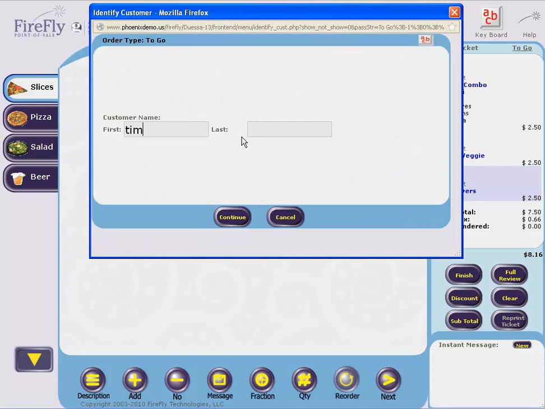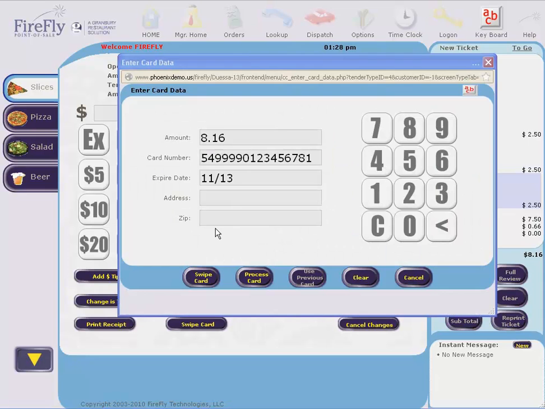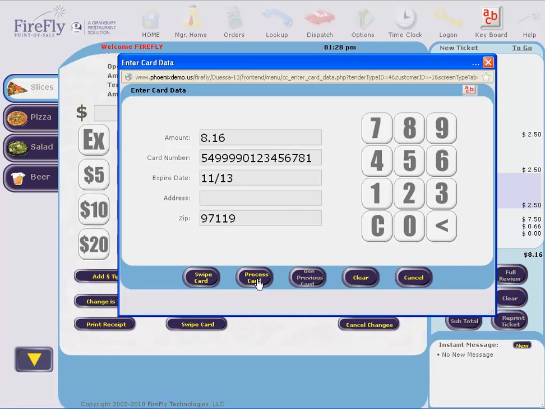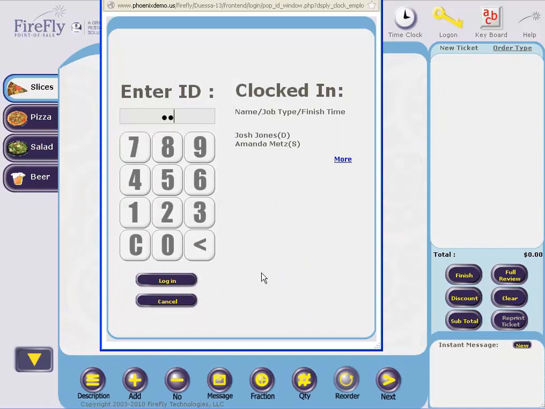And we'll make this a to-go order. And now when I come to my tender screen, all I have to do is swipe the card immediately to process the credit card. Or I can actually press the credit button if I need to type the credit card in manually. And from this screen, I can either swipe the card again by pressing this button, or I can type in the card data if it's a manually entered card. If I type it in, I do need to enter the zip code as a minimum. Just click Process Card, and your card will be approved.